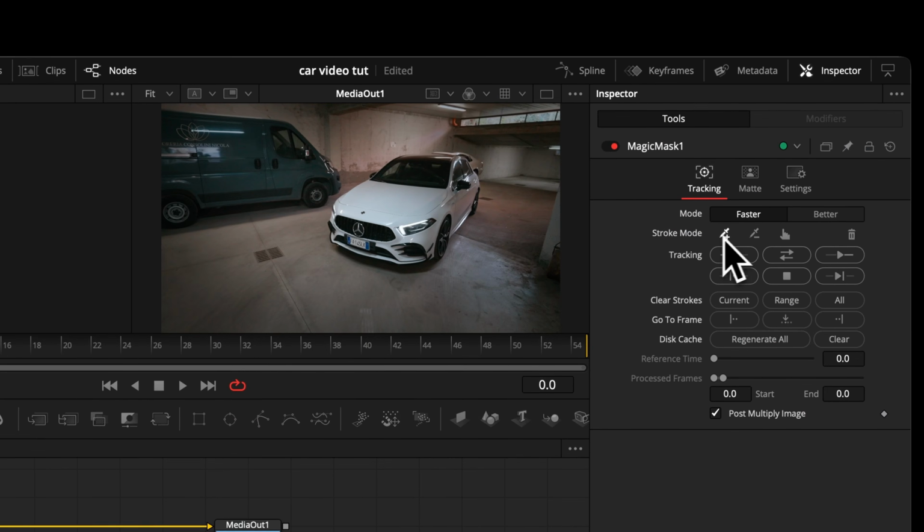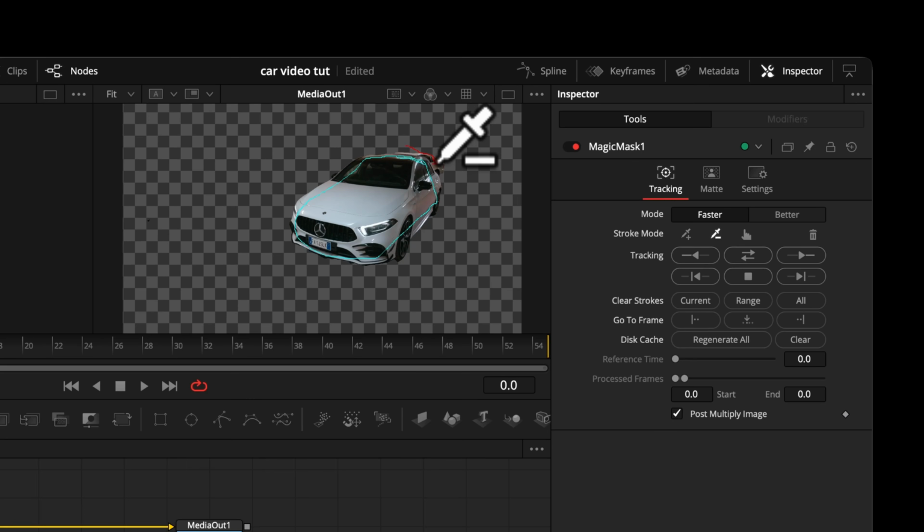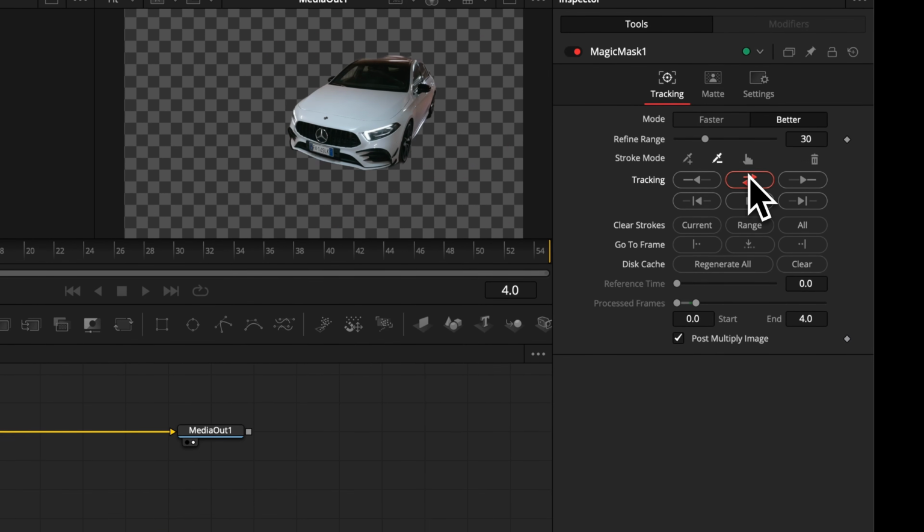And yes, I know the magic mask is a studio feature, but later I'm going to show you how to do the same in the free version. I just want to save some time here, okay? Let's go. Take the plus icon and draw a rough mask on your car. Then take the minus tool and draw around the areas you want to delete. Change the mode to better and track it in both directions.